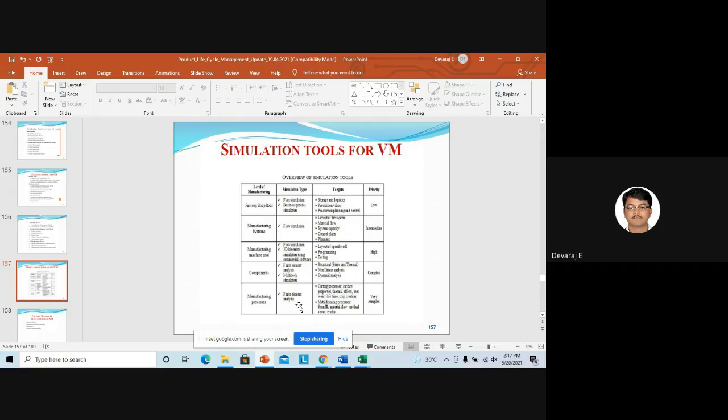It can deviate around 20 to 30%, it can change. So this is very complex. This is about the simulation tools for VM, virtual manufacturing. Does anyone have any doubt in this? Any doubt, students? It's very important. You should know all these things.